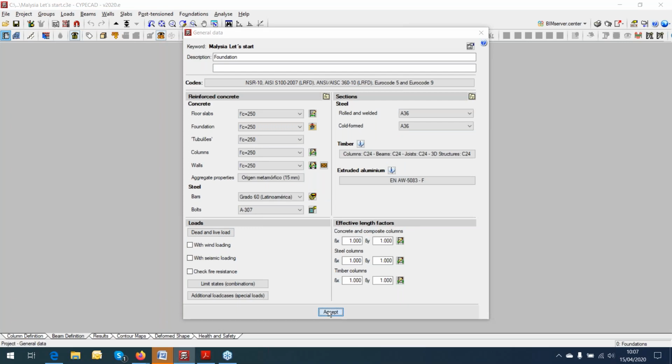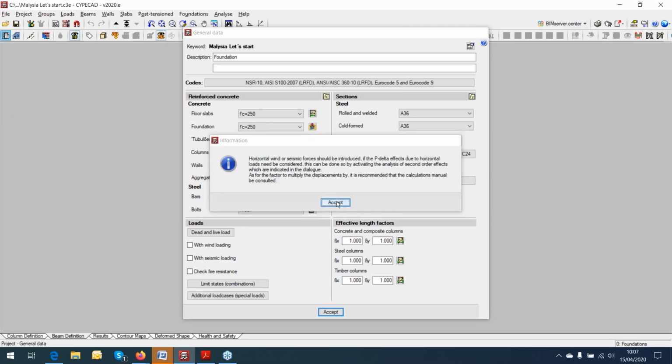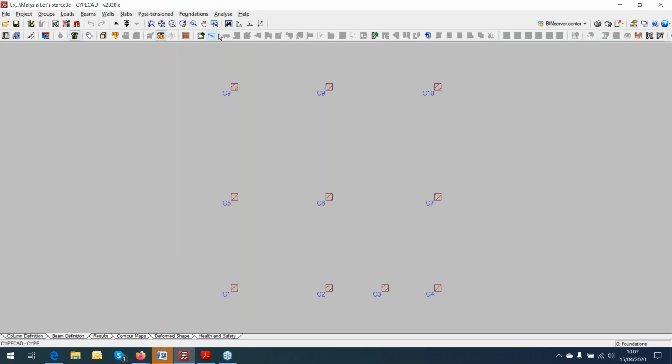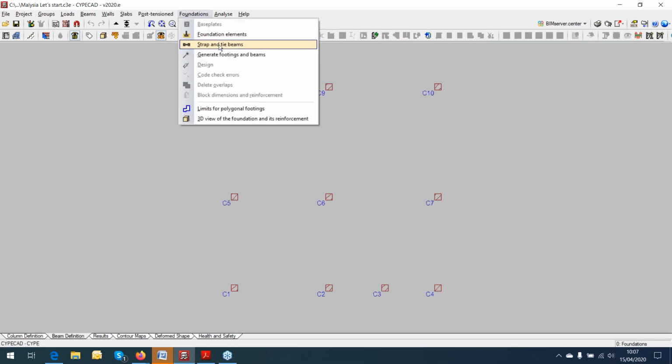So I'm going to start. Suppose the first thing is we go for foundation. We have separate commands. The first one is foundation elements. The second one is strap and tie beams. And the third one is for the automatic introduction of the elements. I'm going to do it right now.